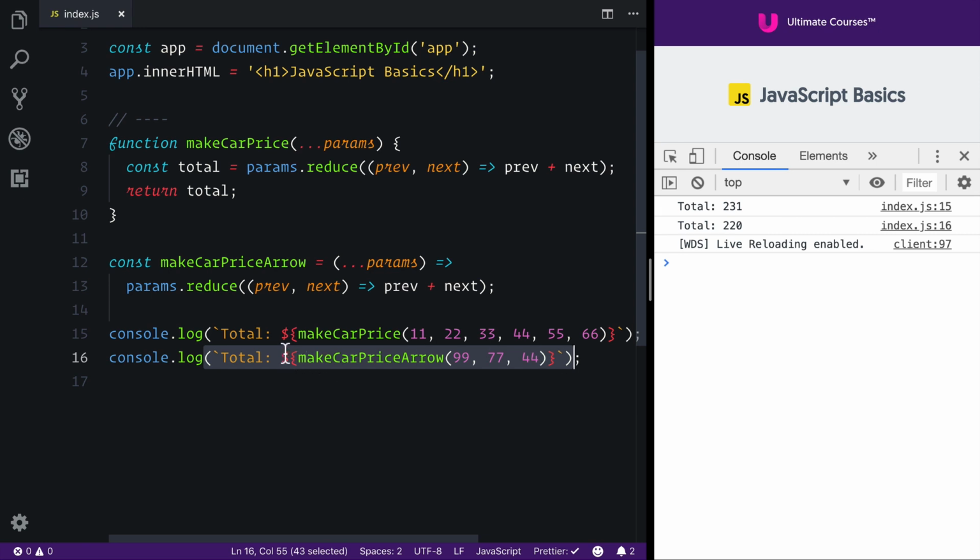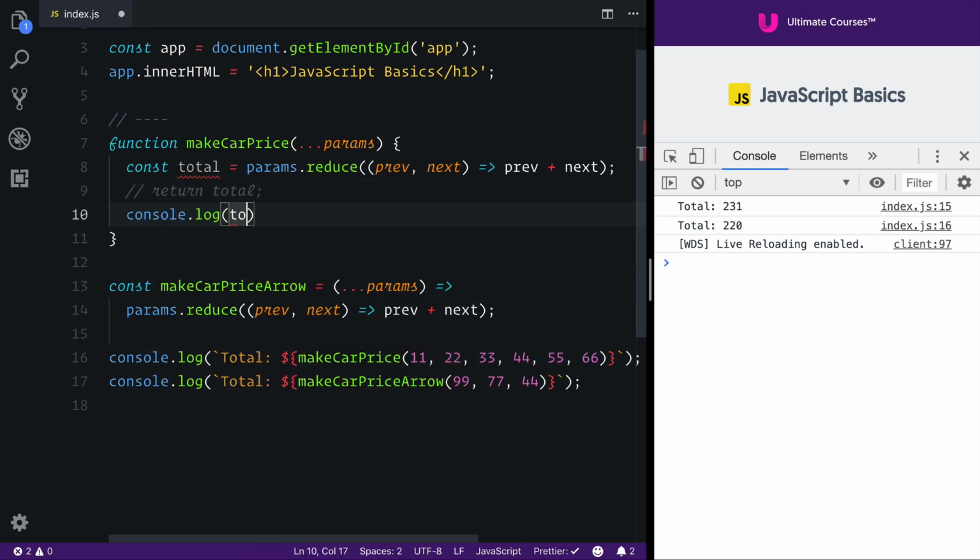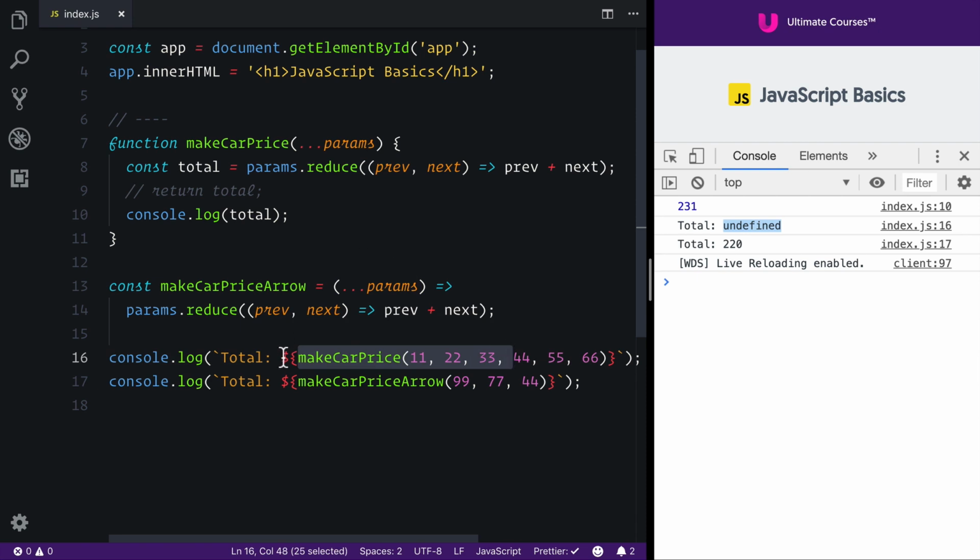We don't need to create lots of constants. We can actually call the function directly, and because this function returns something, it will then be printed out. If, for example, we decided to kill off our return, we would see undefined in the string here, because nothing is being returned to our template string, so nothing will be logged out.